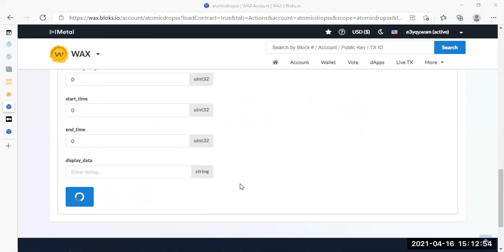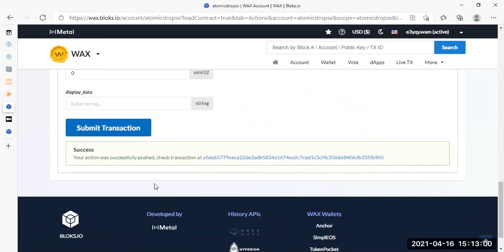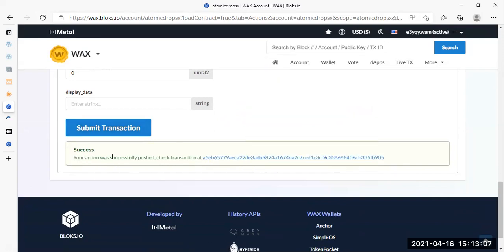My 2FA prevents anybody from logging in without my approval code, and then Wax has their CAPTCHA on as well. Perfect. So here you can see success, action was successfully pushed. I can do my transaction. That is important because if you do anything wrong, you will not see this and it will not create the drop. So without this, there's no drop.